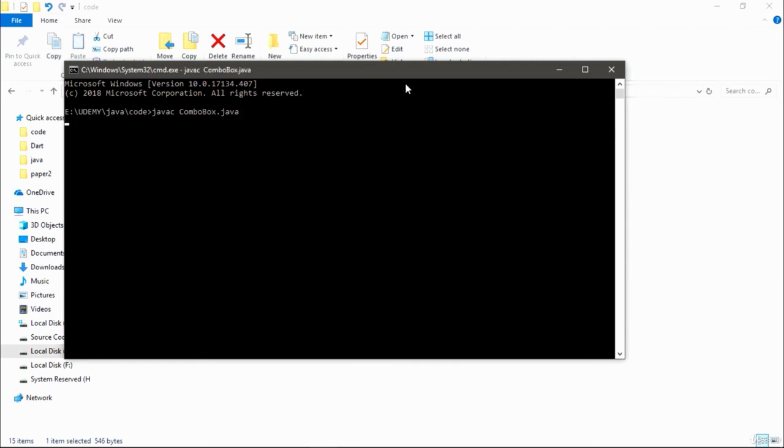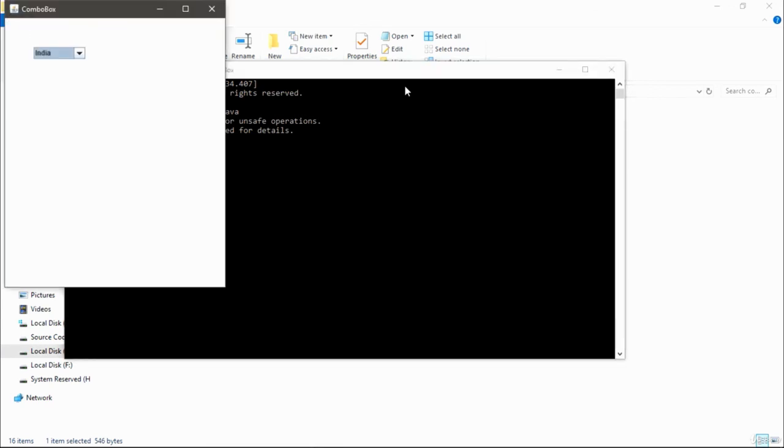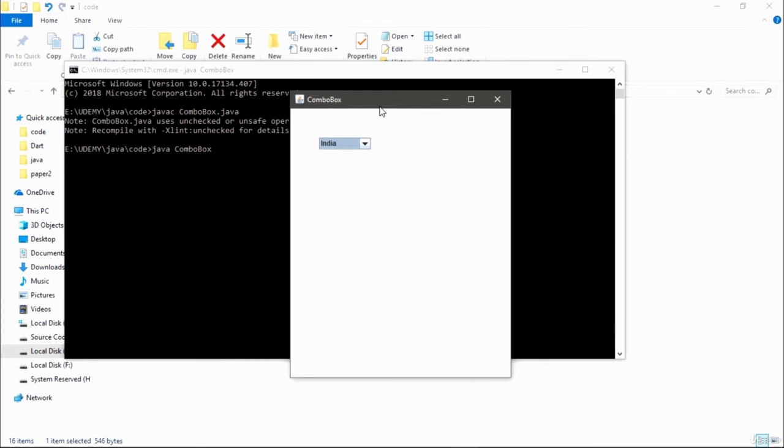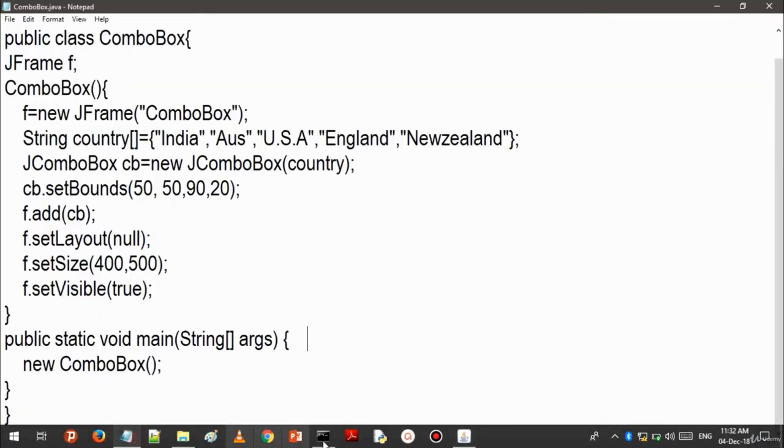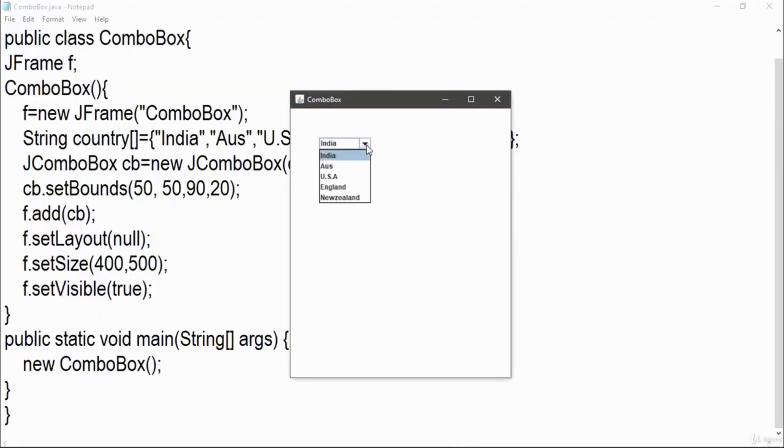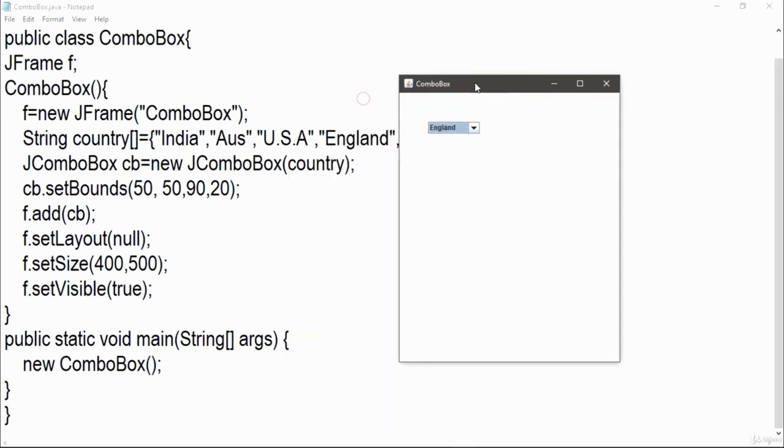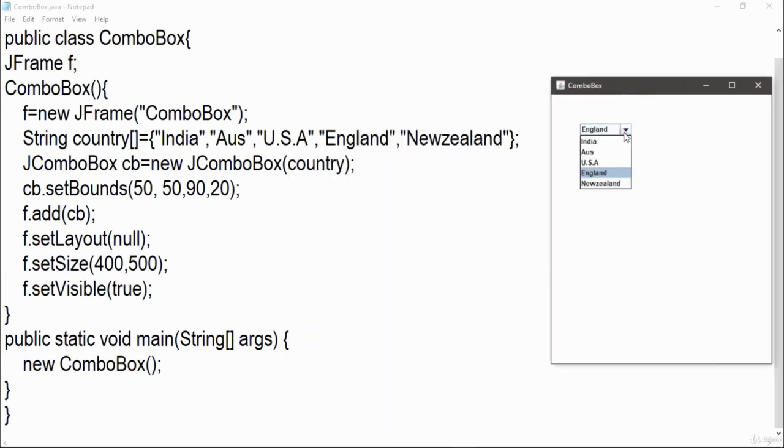Compile using the javac command. There's an error, but there's no problem with this error. Now open your application, and as you can see, India, Australia. As I selected Australia, Australia is written there. As I selected USA, USA is selected there. New Zealand, New Zealand. This is the list which I passed, as you can see, the string array: India, Australia, USA, England, New Zealand, and these are the options.